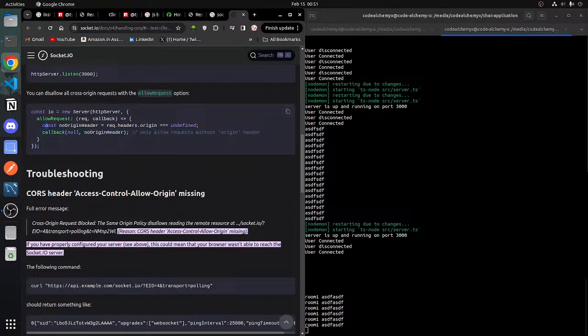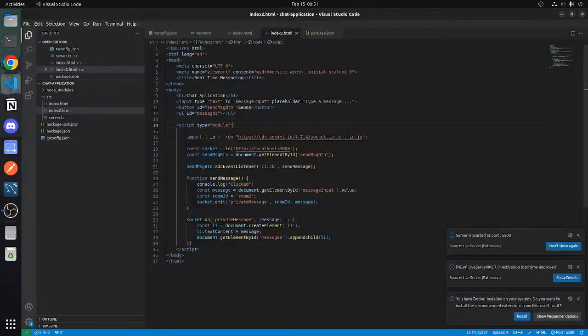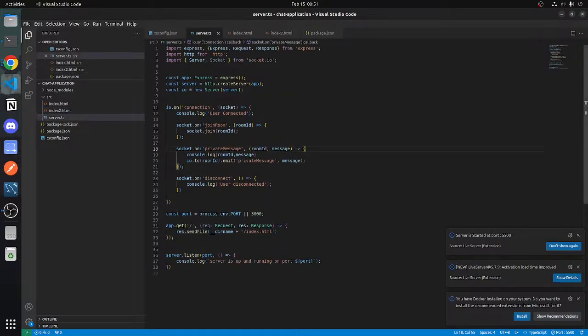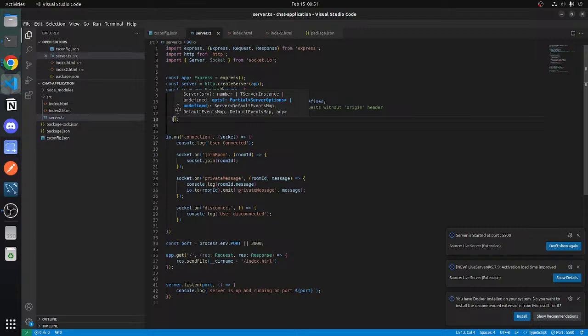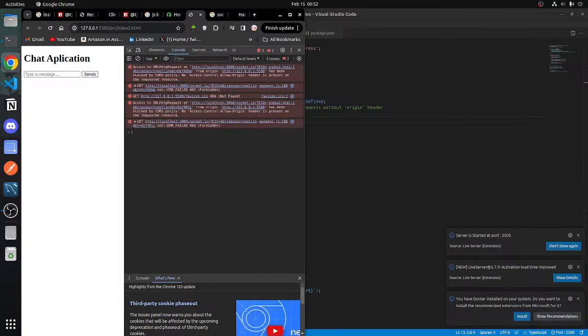Okay, so where were we? Yeah, so all we have to do is just paste this piece of code. Let's just add this on our server.ts inside the HTTP new server, and then this one. Okay, only allow requests without origin header. So let's try it again.